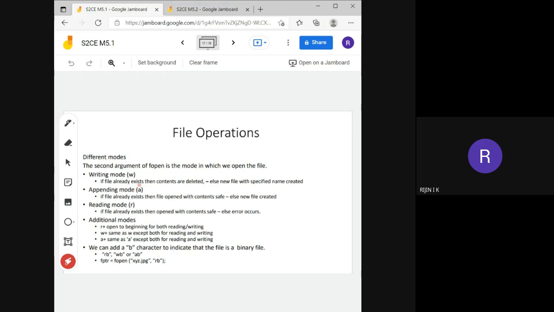Next is append mode. For representing append mode, we use the letter A. Then the last one is read mode. For specifying the file in read mode, we use the letter R. This R is used to represent read mode.